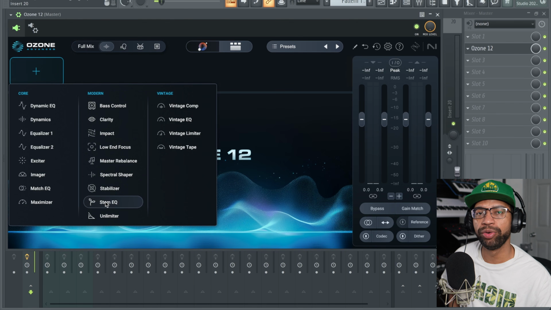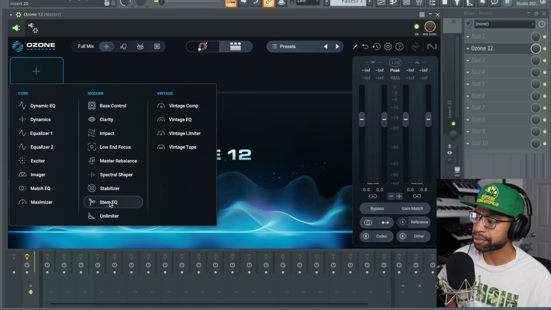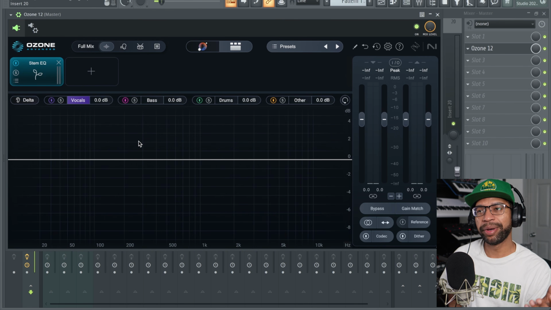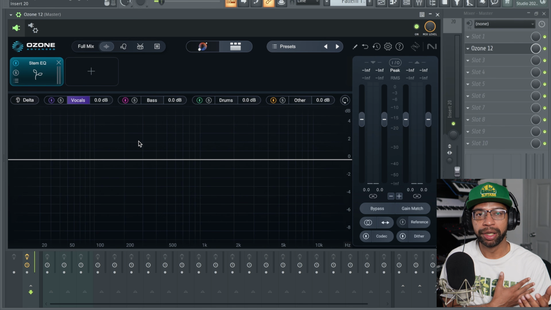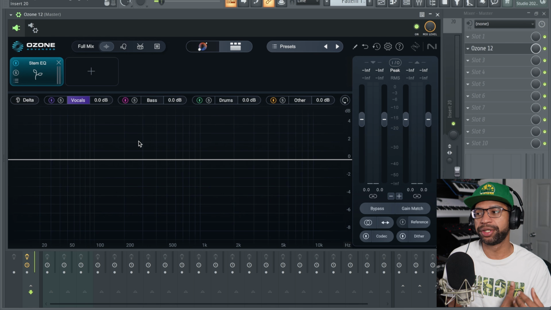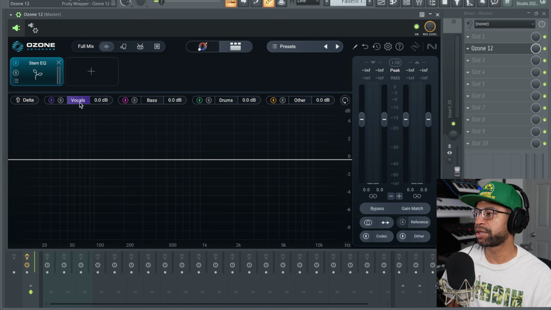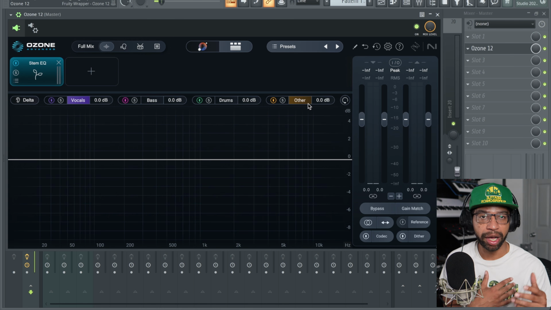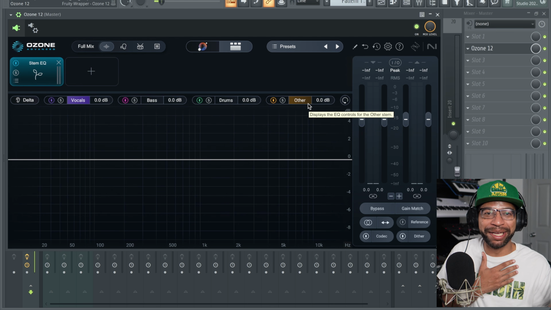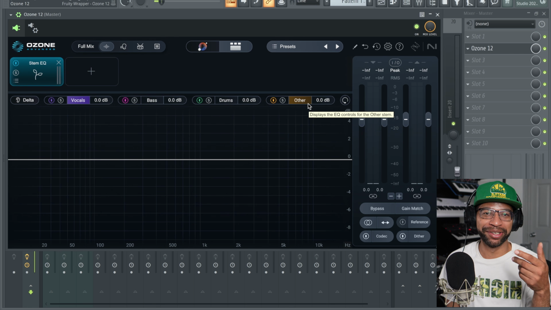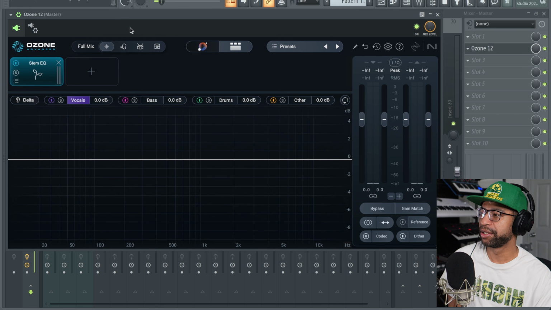So the Stem EQ is pretty fire in my opinion, because you know how AI technology is splitting stems with everything nowadays. So it's splitting the stems and it's allowing you to EQ the stems. So you'll see here, it's got vocal, it's got bass, it's got drum, and then this is going to be all your melodic sounds, just like all the stem splitters and everything. It's kind of dope that the stem splitting separation technology is getting into mastering plugins and stuff.